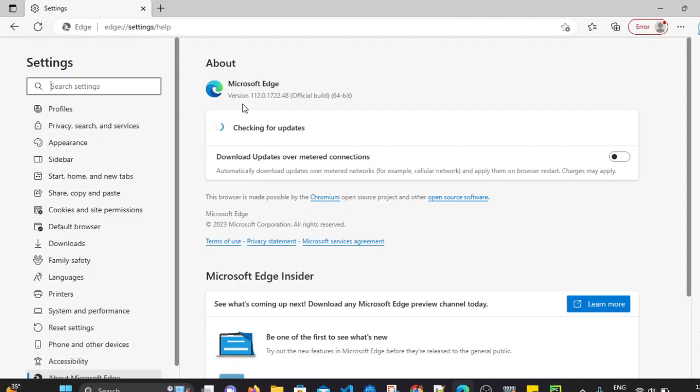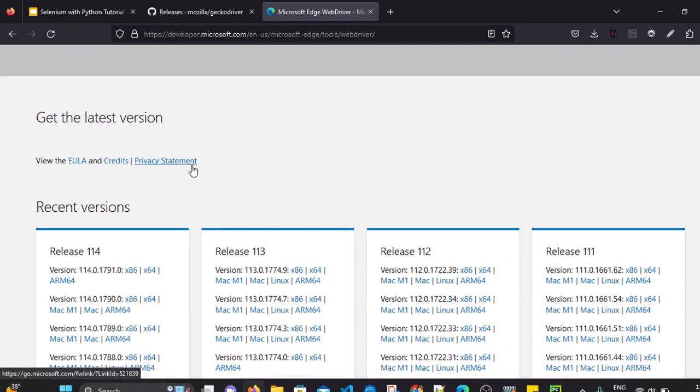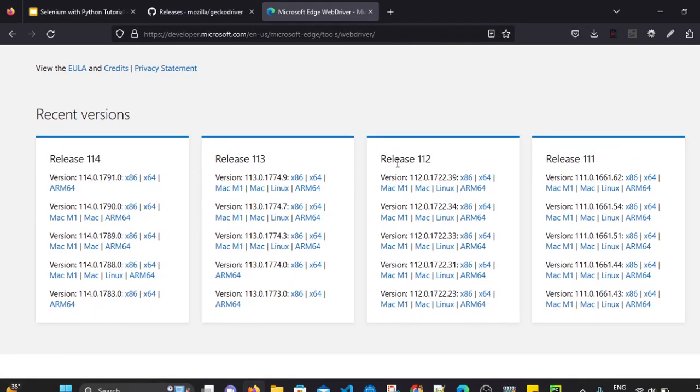So for my system it is version 112. So when I download the Edge browser, the version is 112, so I will download the driver also which is having the release 112. So I will just click on, so here we have to click on the one for Windows.